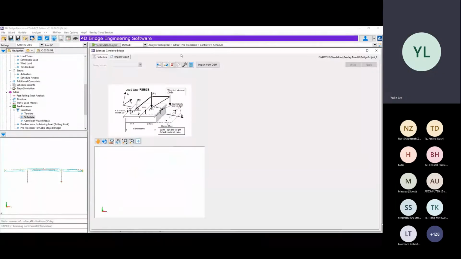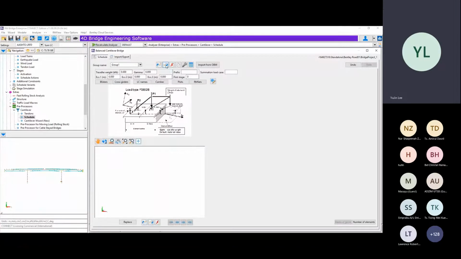And I will specify the element for the substructure segment on the pier and boundary. Also, I will not give you the whole construction schedule definition in this section. I'm going to explain how to specify construction stages 1 to 7 only. Move to schedule in cantilever to define construction stages, create a new group for this bridge, and enter traveler weight gamma for wet concrete.